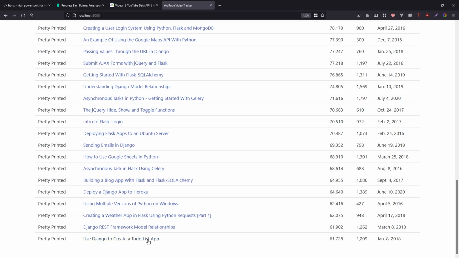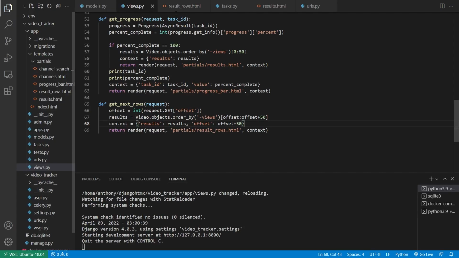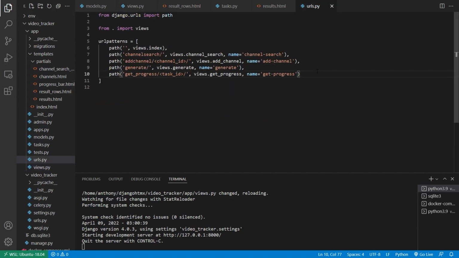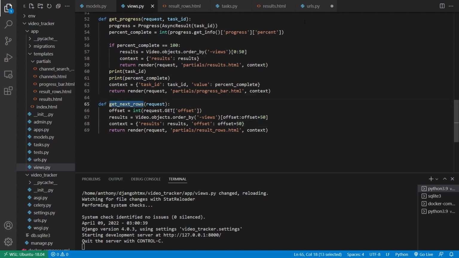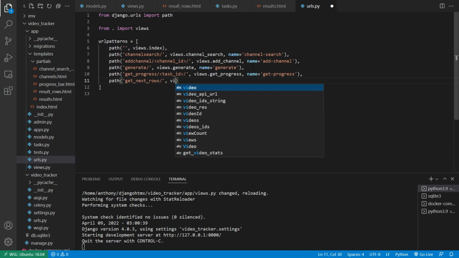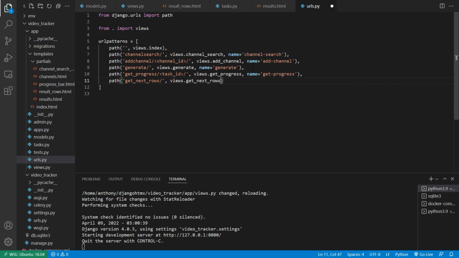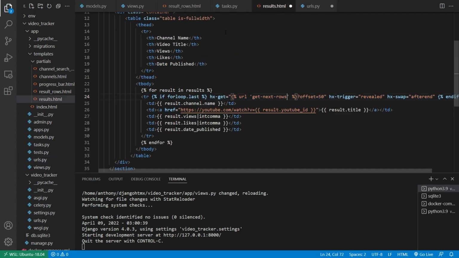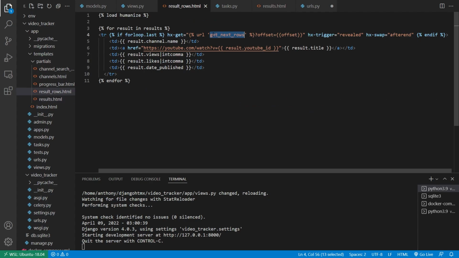Okay, so now let's see. Oh, let me add the URL before I forget. So path, views, get next rows. And this doesn't take anything. We have views.get_next_rows. Name is going to be get-next-rows. So I can just copy this name, make sure it is here. Yeah, I used underscores. I want dashes.